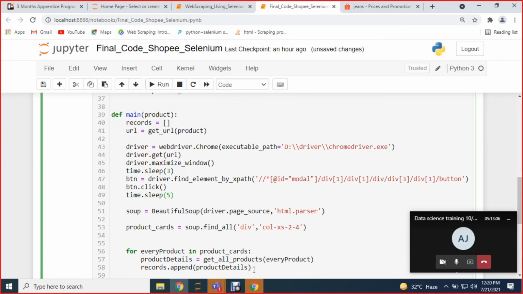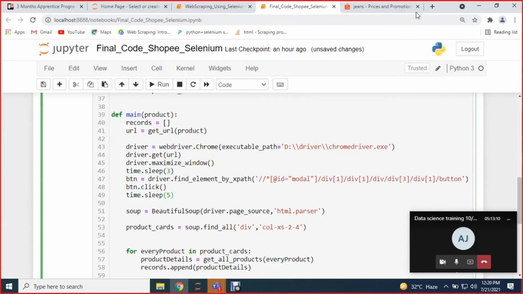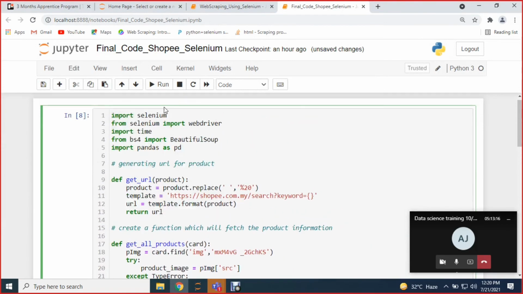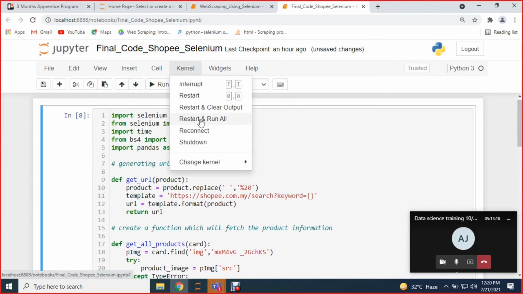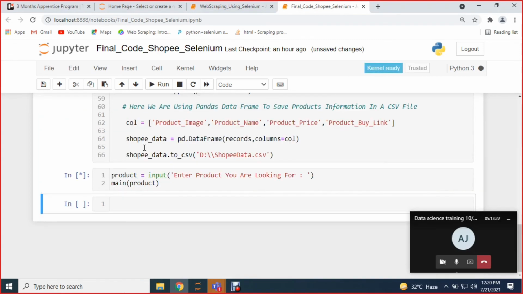Please observe my screen very carefully. I'll close this. And now focus on it. So guys, I'm going to run this cell again, and I'm going to run the cell below. And here in front of you, I'm going to play around with Shopee.com.